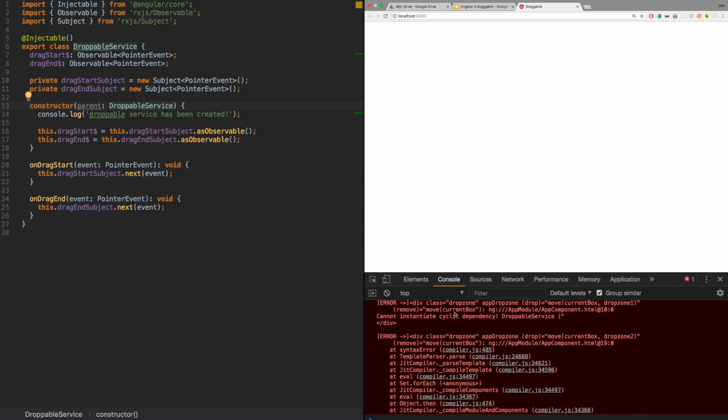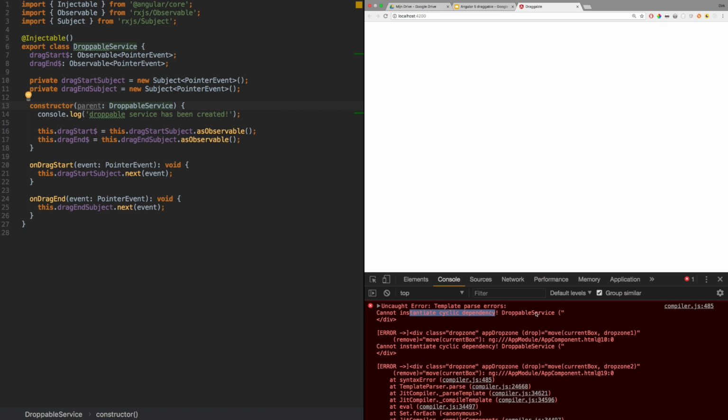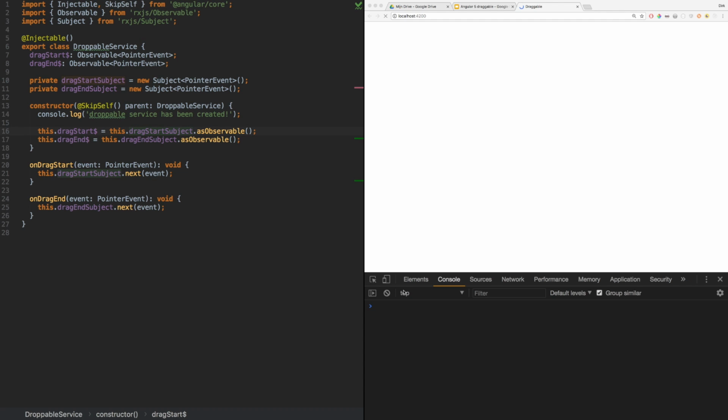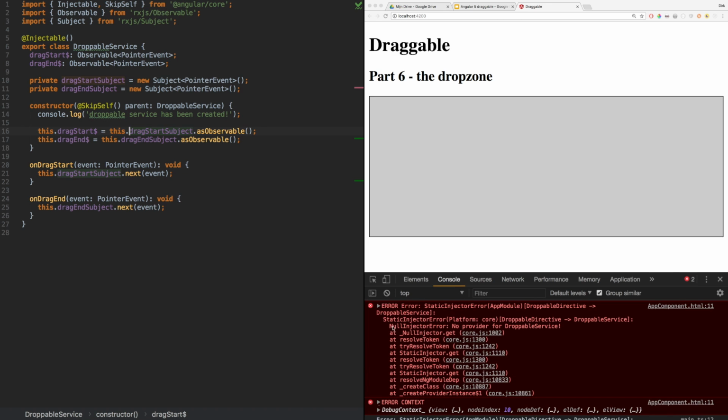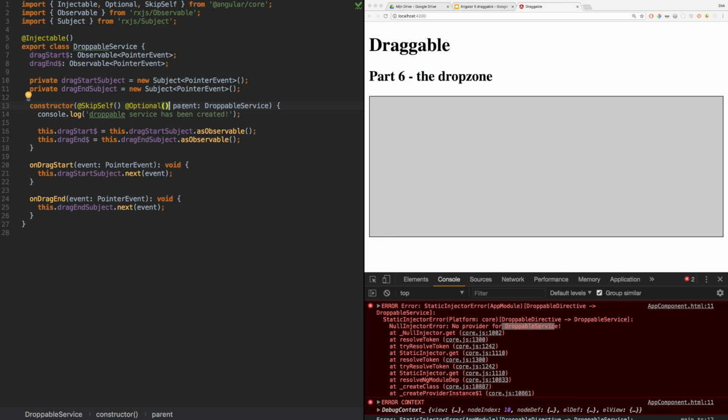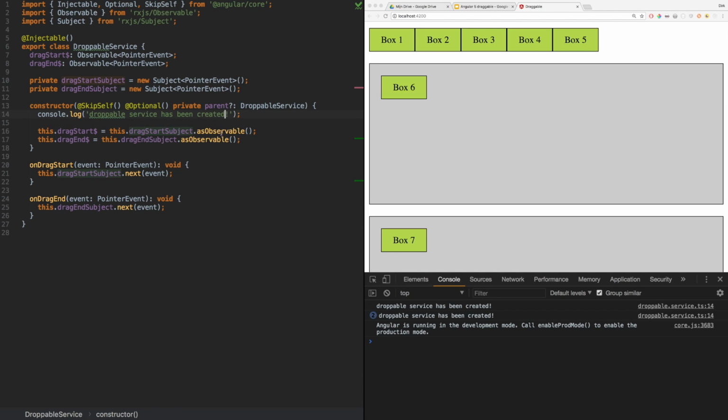This will raise an error because it says we have a cyclic dependency. To solve this, I need to use the skip self decorator again so that it starts looking in the parent injector. Now the error is replaced with another one. It cannot find a provider. I need to mark this dependency as optional using the optional decorator. This means that the property may stay undefined when it can't find any instance, which is the case with the globally provided instance.